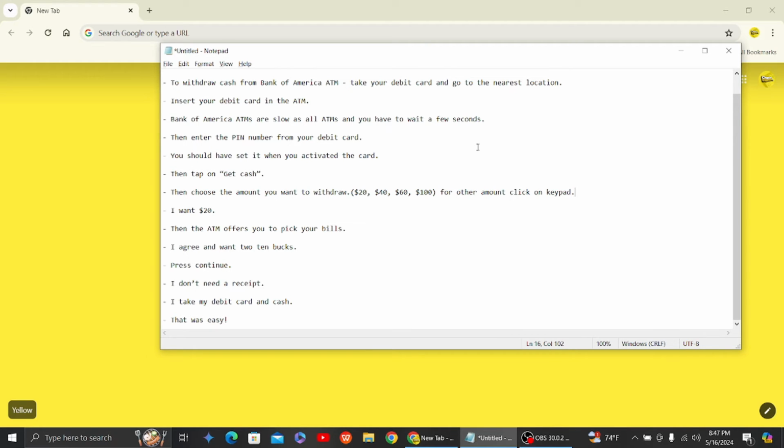Then choose the amount you want to withdraw, for example $20, $40, or even $100. For custom amounts, you can just click on Keypad. For example, I want $20. If I click on $20, the ATM offers you to pick your bills. Then click on I agree, and here, for example, I want $10. I'm just going to click on that option and press continue.